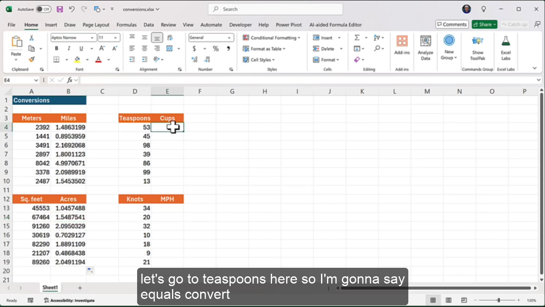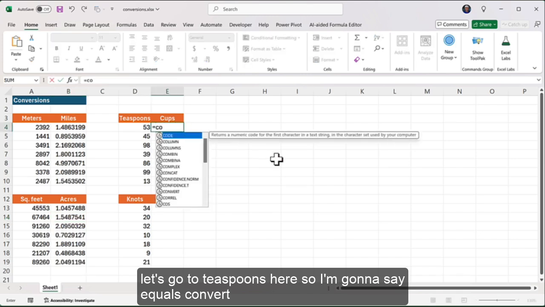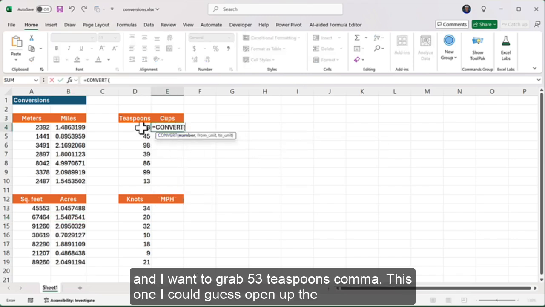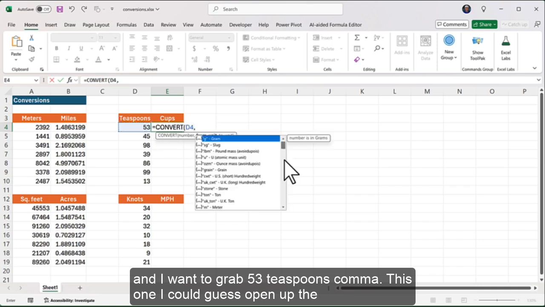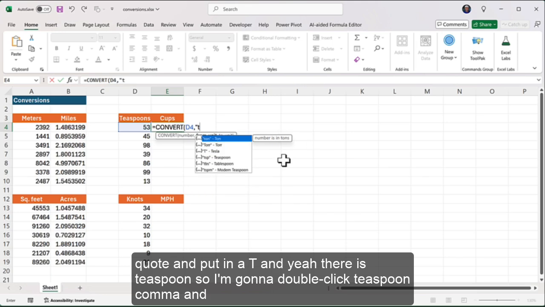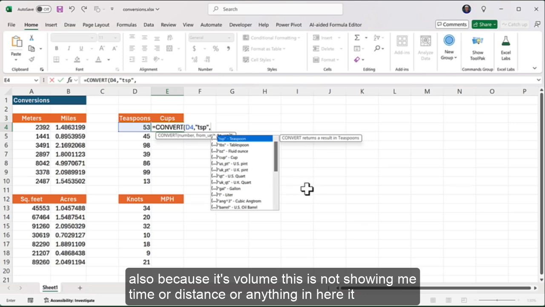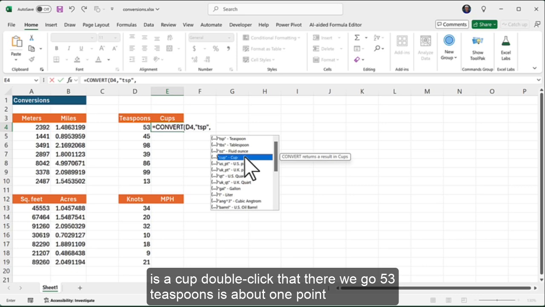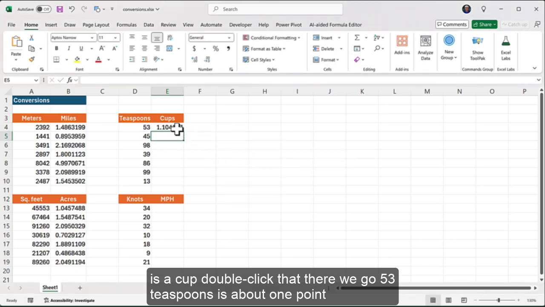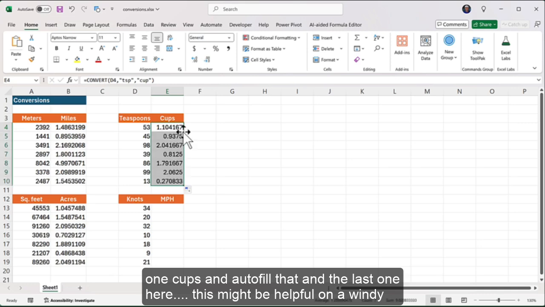teaspoons here. So I'm going to say equals convert, and I want to grab 53 teaspoons, comma. This one I could guess. Open up the quote and put in a T. And yeah, there's teaspoons. So I'm going to double click teaspoon, comma, and also because it's volume, this is not showing me time or distance or anything. And there is a cup. Double click that. There we go. 53 teaspoons is about 1.1 cups, and autofill that.